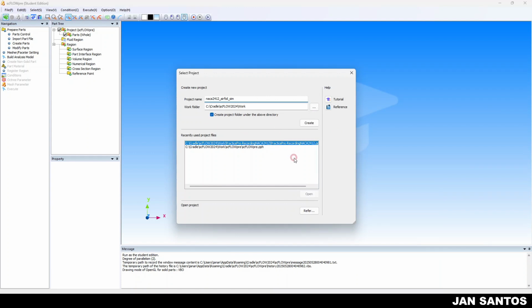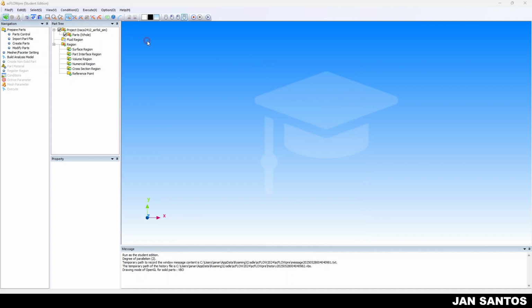Okay. So right now, I am no longer in the screen, but I'm still here with you, and my voice will guide you through the process. So continuing, click on Create. There we go. And we should now enter the scFlow preprocessor with a blank workspace.